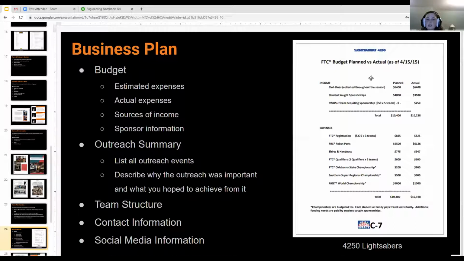Your business plan should also include a summary of all your outreach events. Because you have already recorded the outreach in your outreach section or team section, it doesn't have to be super long. It should just be a brief description of each outreach event that you did, why it was impactful, and then also why you chose to do that outreach event. If you recorded your impact in hours, then you should also repeat that here. Your business plan should also include your team structure, and that should also be in your team section as well, but you should repeat it again here.